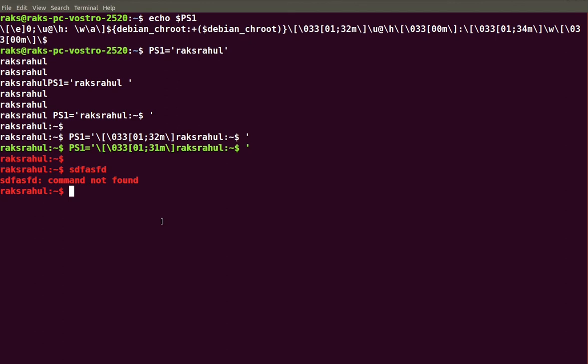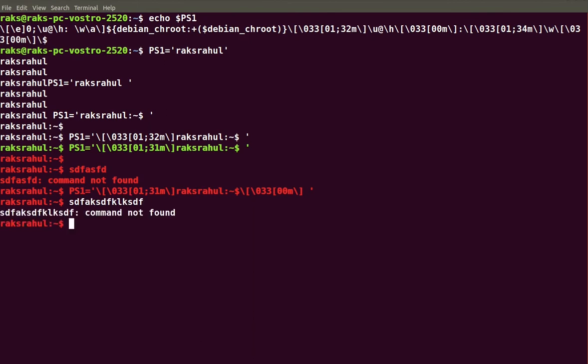So what we will do is copy this, and 00 is for the white color. We will tell that this part of the string should be applied with this color coding, and this color coding will be applied to whatever is next to it. So we will close it here, put some space and enter. Now you can see anything you type here, any command, will be in white color. So you can see that we can customize our bash prompt using this PS1 variable.